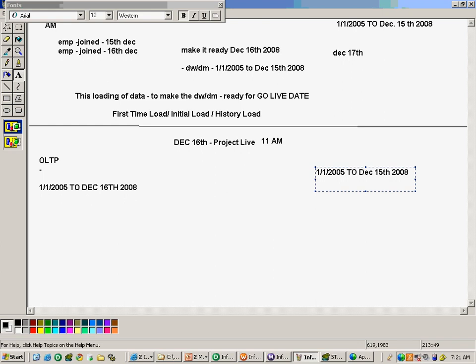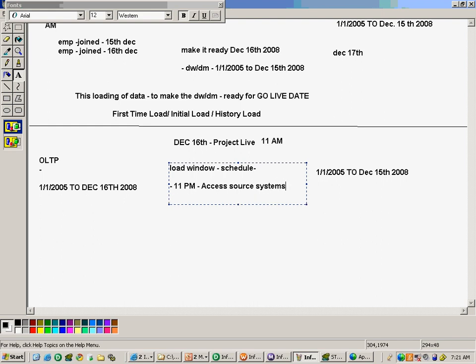If you remember the load window concept, we will schedule a time to extract the data from the source system and load the data. They'll give you a load window. Let's say every day at 11 p.m. you can access the source system. That is what is called the load window. At that time only, from an ETL perspective, you can access the OLTP system to extract the data from the source and load it into the target, into staging or data warehouse, whatever your requirement is.